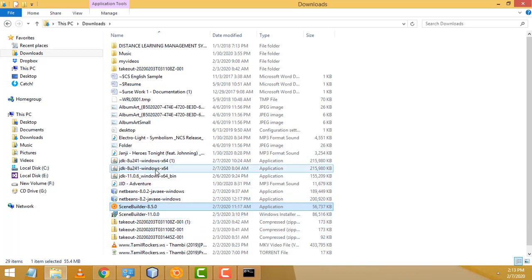First you have to install JDK. Second, you have to install NetBeans. Third, you have to install Scene Builder. This is the way you have to install.